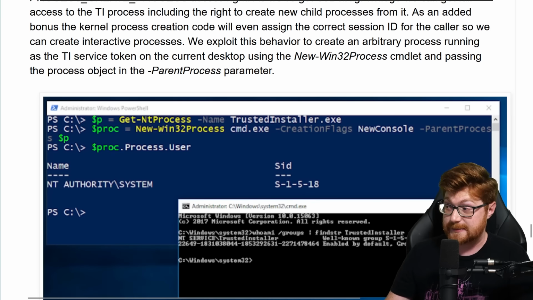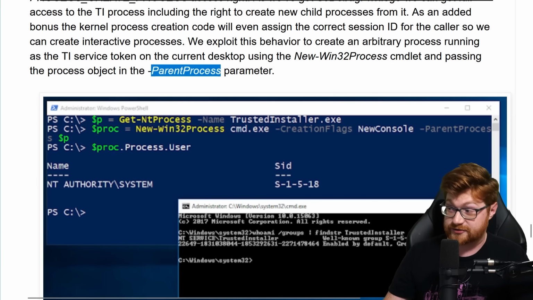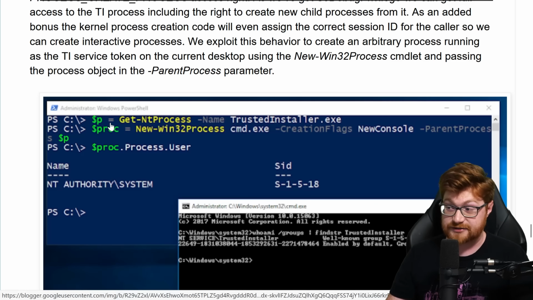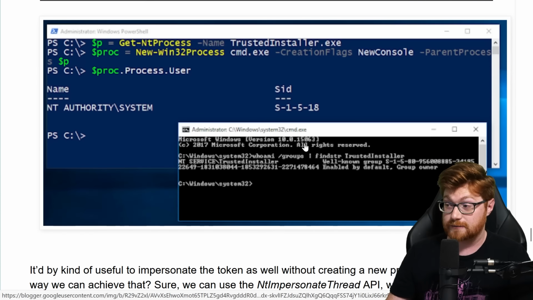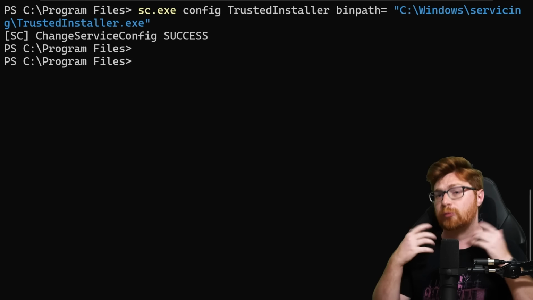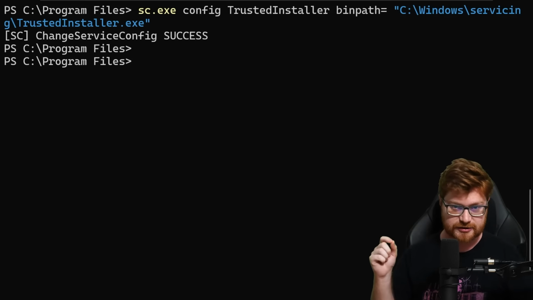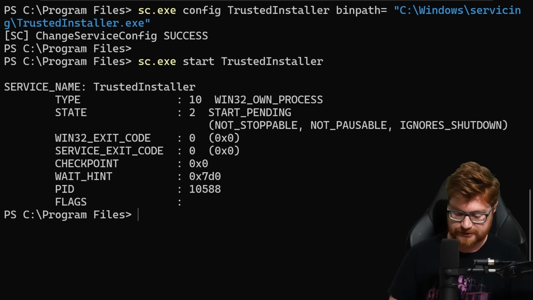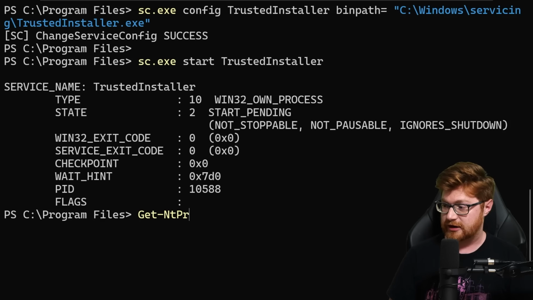You could use other cmdlets, like New-Win32Process, and pass in the parent process parameter, where it just lets you do that, and you could grab the process with that simple cmdlet and just stage it all super easy. Since we've reset our Trusted Installer service to use the regular TrustedInstaller.exe program, let's go ahead and start that Trusted Installer.